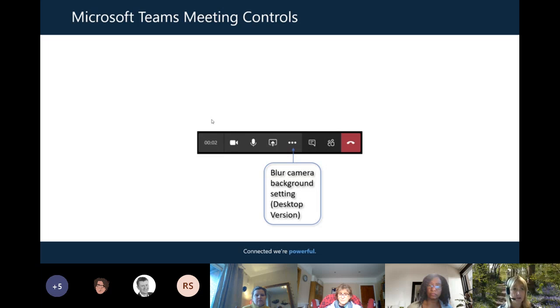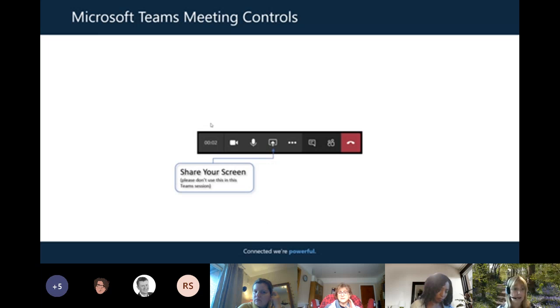These three little dots in the middle here will do different things depending on which app you're using, but it's where you can blur your camera and add a custom background. The custom background is quite new, so we're all still playing with that quite a lot at the moment. If you want to put a background on, you have to do it through the desktop app. You can't do it if you've joined online. That's also where you blur your camera.